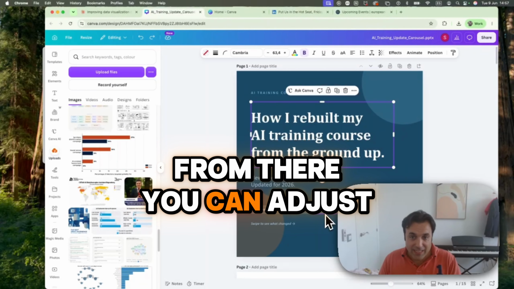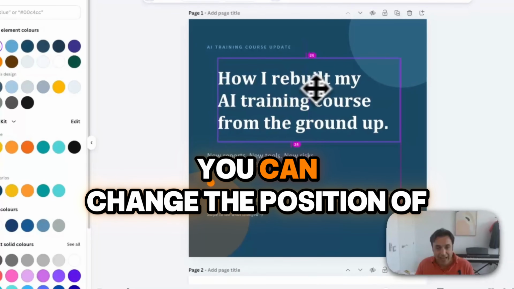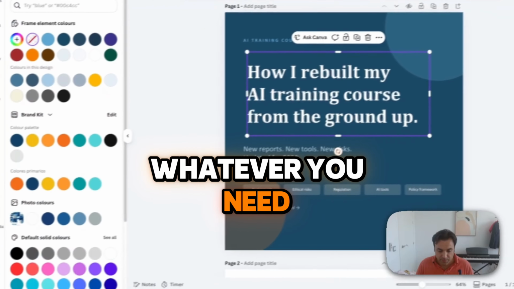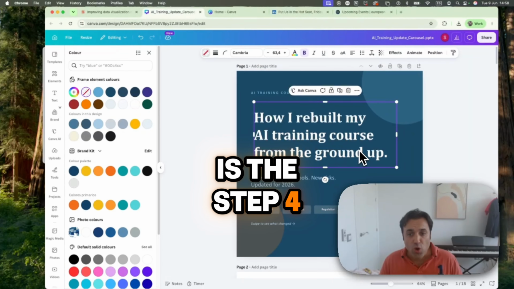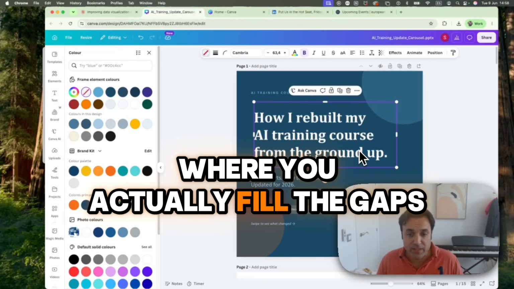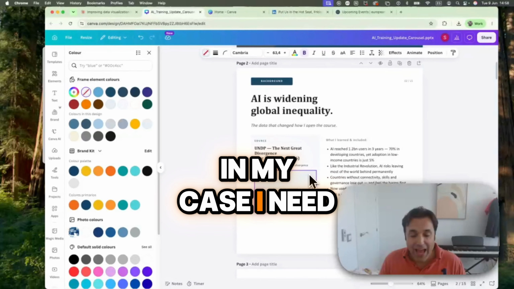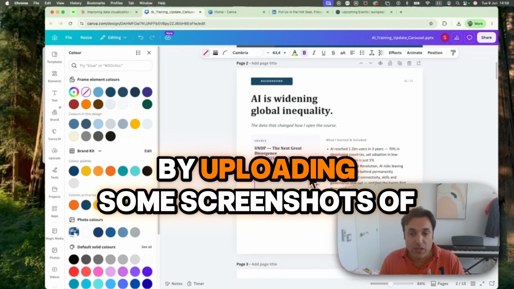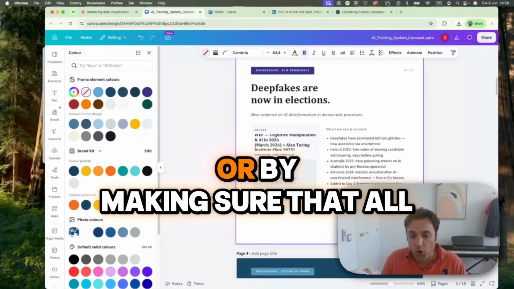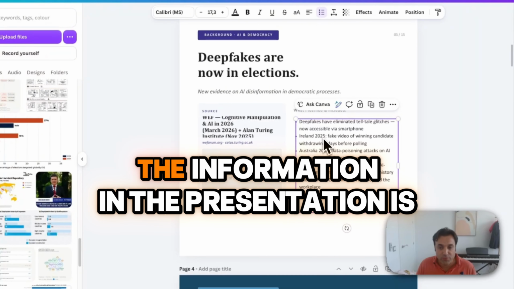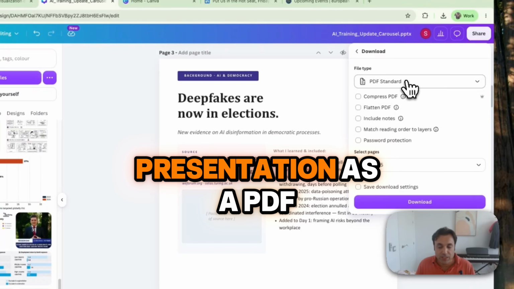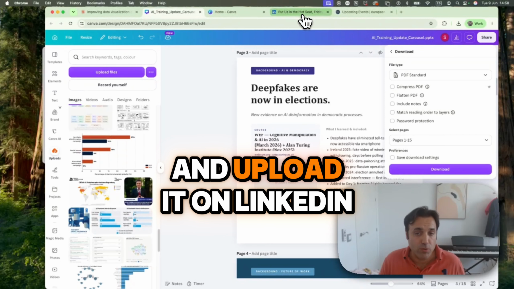From there, you can adjust the color, you can change the position of the text, you can change the layout, whatever you need. But the most important step is step 4, where you actually fill the gaps. In my case, I need to fill the gaps that I said that I would by uploading some screenshots of the report or by making sure that all the information in the presentation is actually accurate. The last step is going to be to download this Canva presentation as a PDF and upload it on LinkedIn.